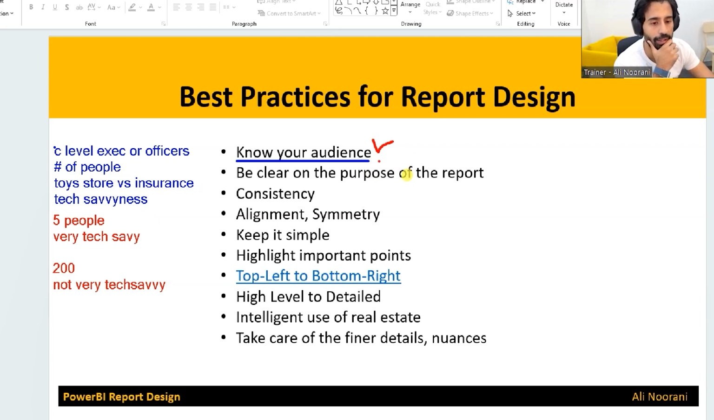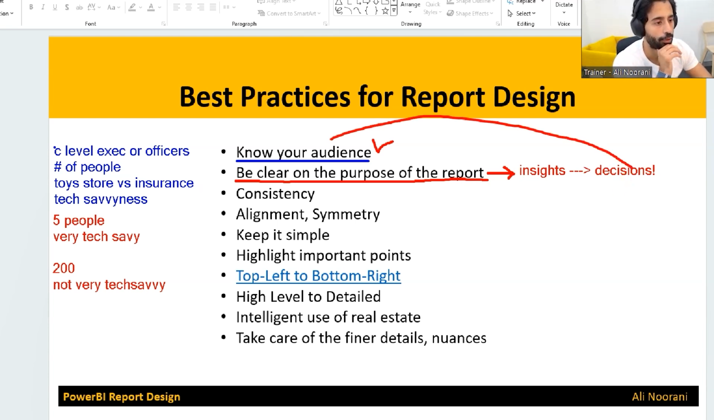So we have to understand who this report is for. Be clear on the purpose of the report. Again, this comes down to utility. If you are clear, then you know what insights you have to offer in the report, and by offering those insights, what decisions will you allow your audience to make? So be clear on the purpose.